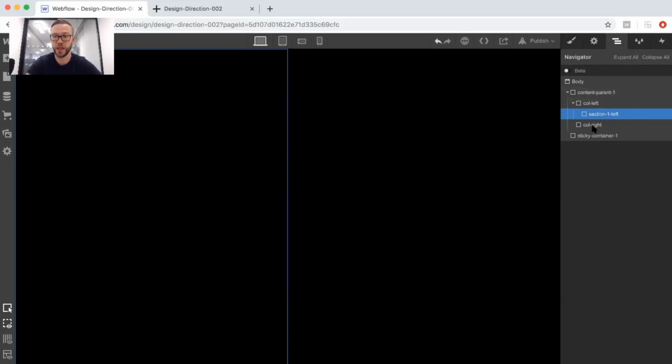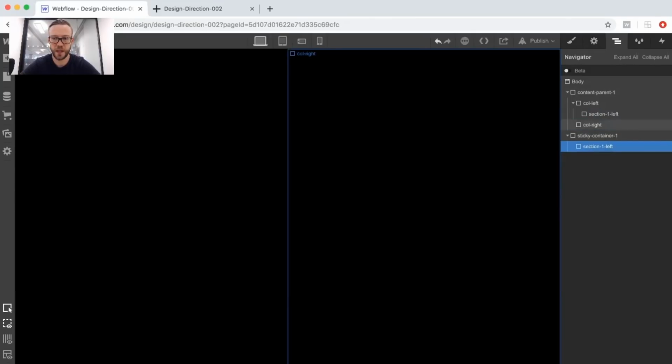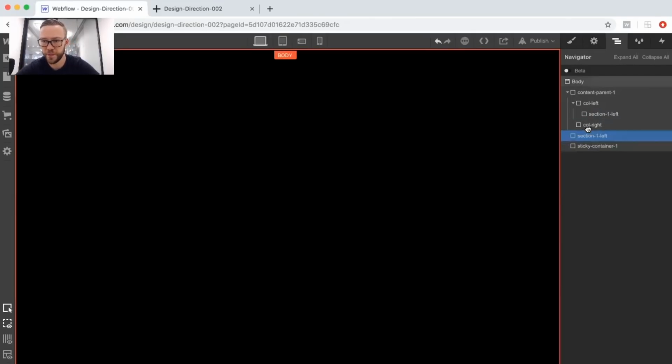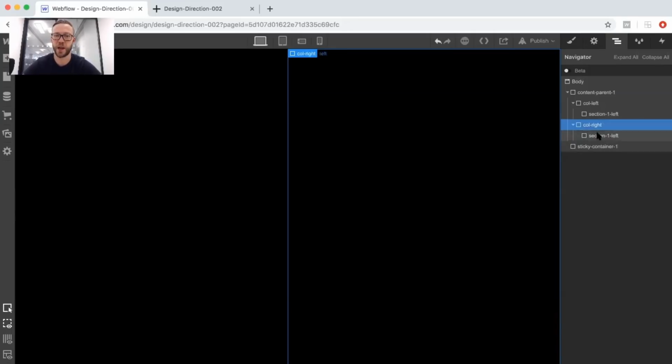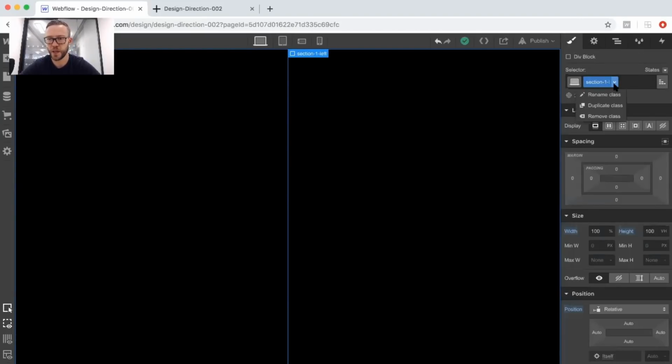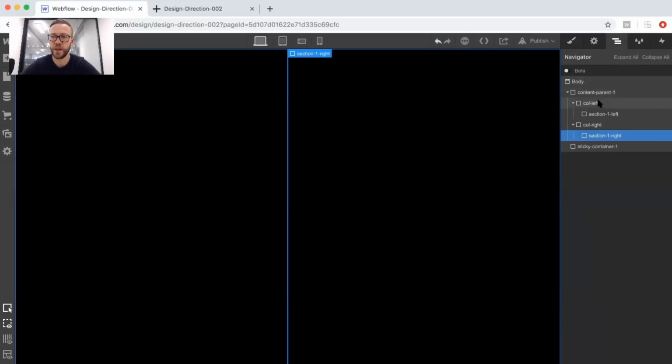Then same again like last time, we're just going to copy this and paste it into the other side. Oh, not into that. Sorry, into col right. We're going to paste it into col right. So we've got col left, section 1, col right, section 1. But what we need to do to this is duplicate, and you would have guessed it, change it to right. So we have section 1 left, section 1 right, and then we also have col left and col right.